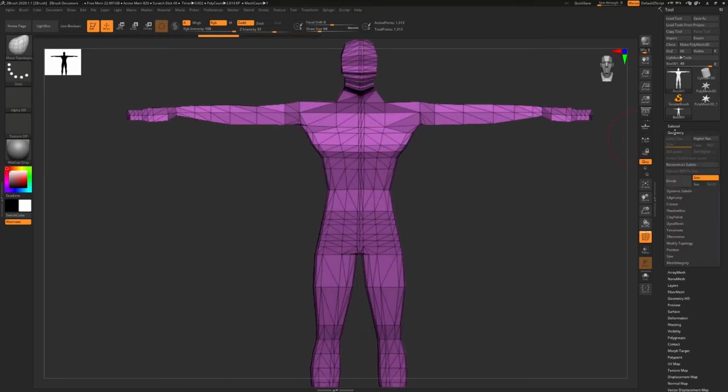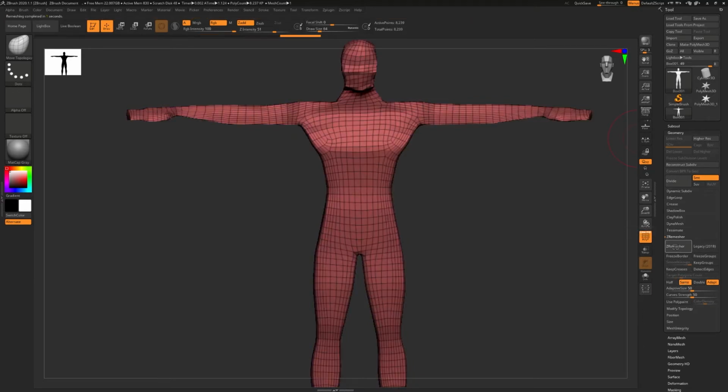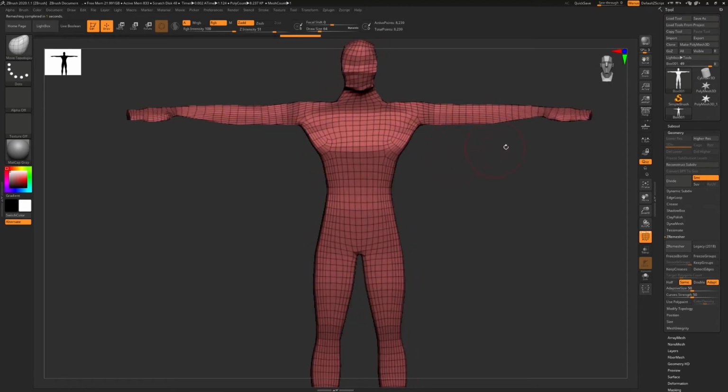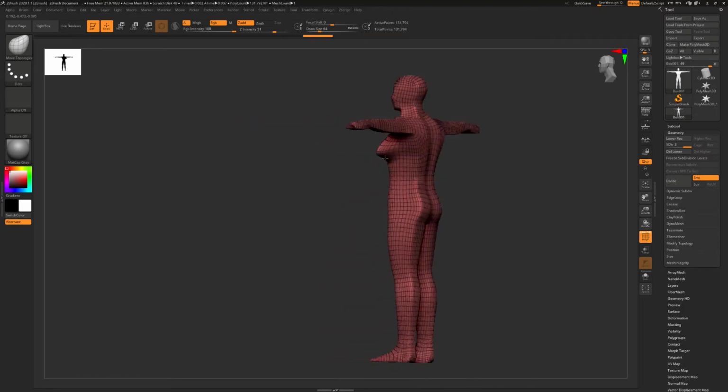Okay, to adjust the topology, you want to go into geometry, ZRemesher, and then you can adjust some settings, but I'm going to click same to keep the same amount and then hit ZRemesh. So as you can see, this gave us nicer topology to work with, which is mainly quads. You can now sculpt on top of this easily.